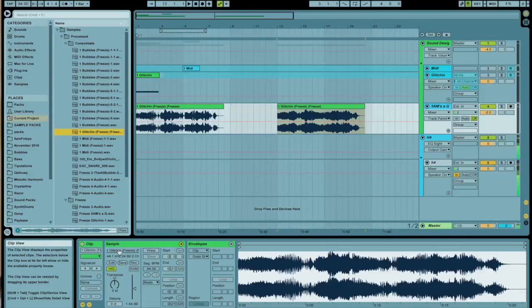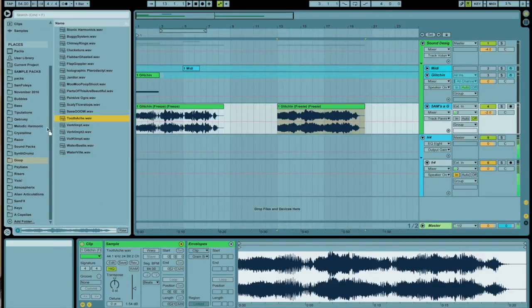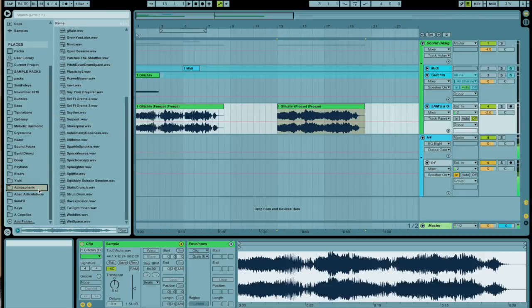this file here, which if I tap on the sample name in the sample box in the clip view, I can be pointed directly to that sample in the browser. So now I can go ahead and name this. I'm going to name it toothache. So I'm going to drag this into the atmospherics folder.